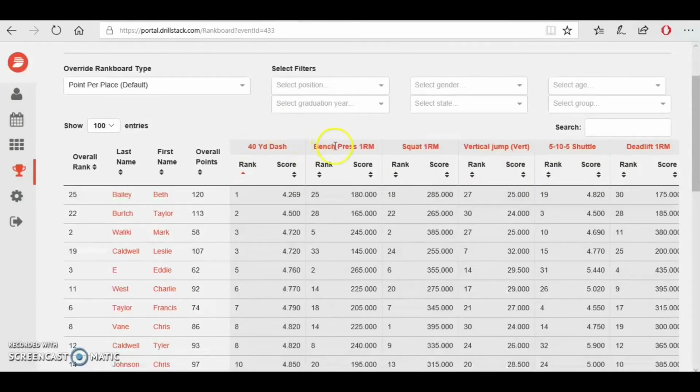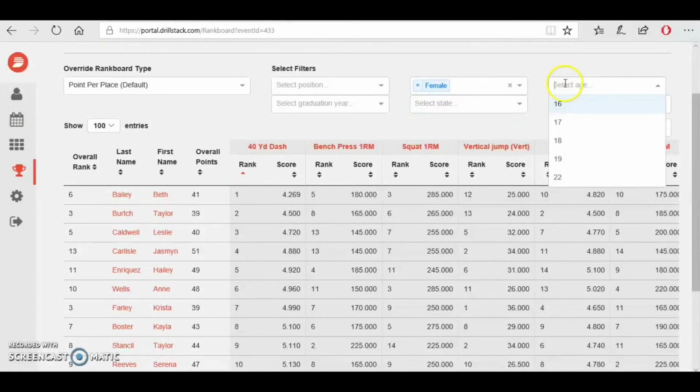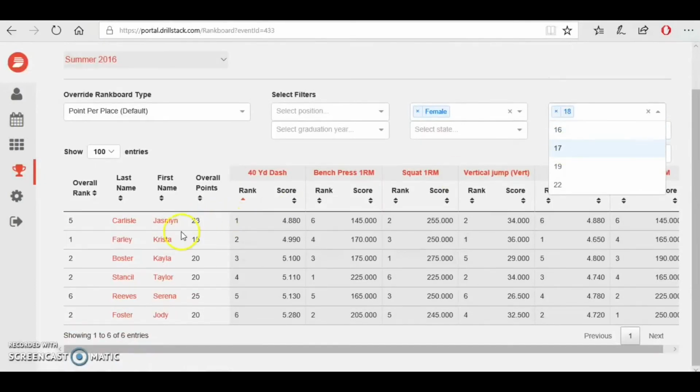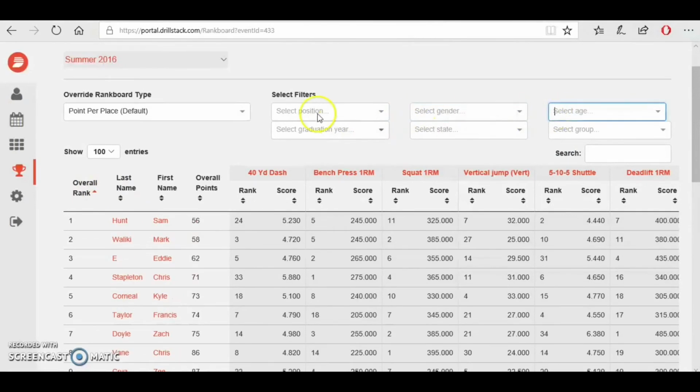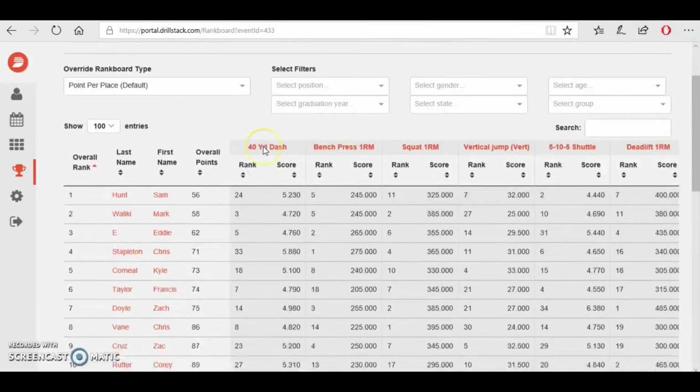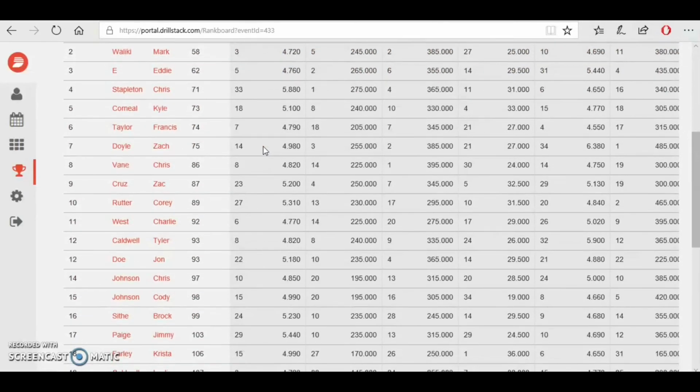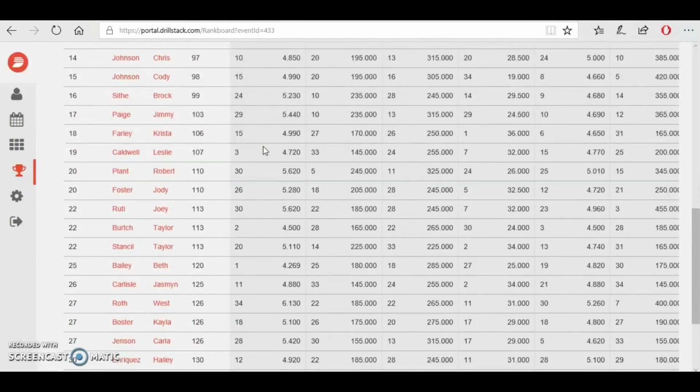You also have advanced filtering criteria. So if you just want to see female athletes who are 18 years old, it'll automatically filter down to people that meet that criteria and update their ranks accordingly. You can just exit out to deselect. And so this allows you to evaluate the talent and compare athletes against one another based off their performance in that event.